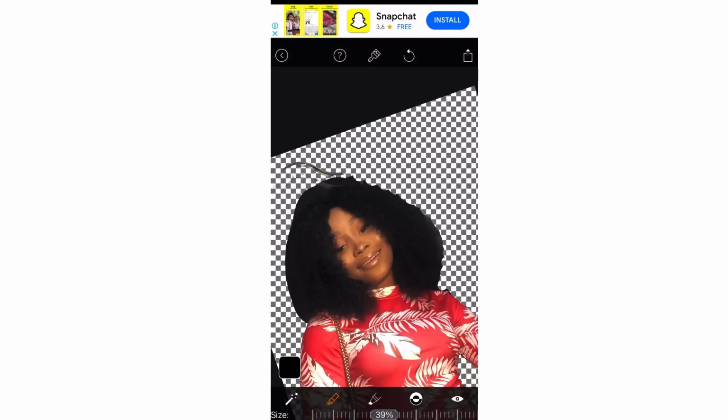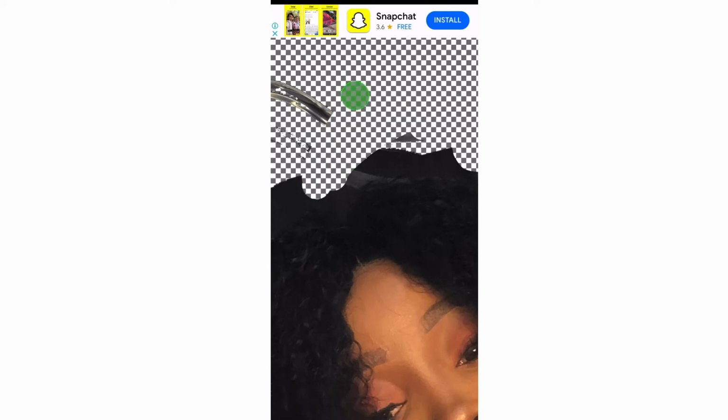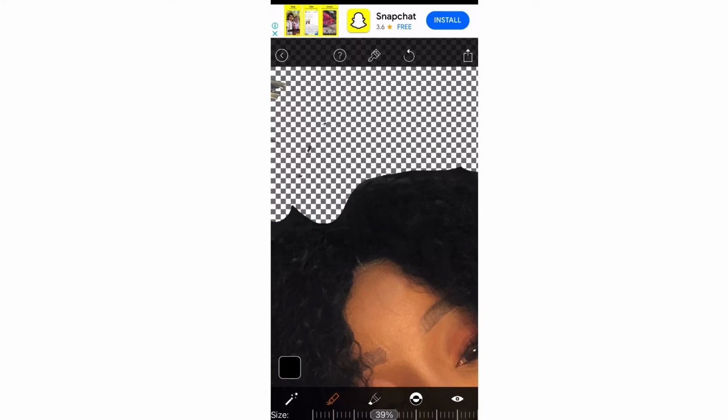Alright, so like I said, just make sure you're zooming in and zooming out so you can get the perfect picture for whatever thing you're using it for.